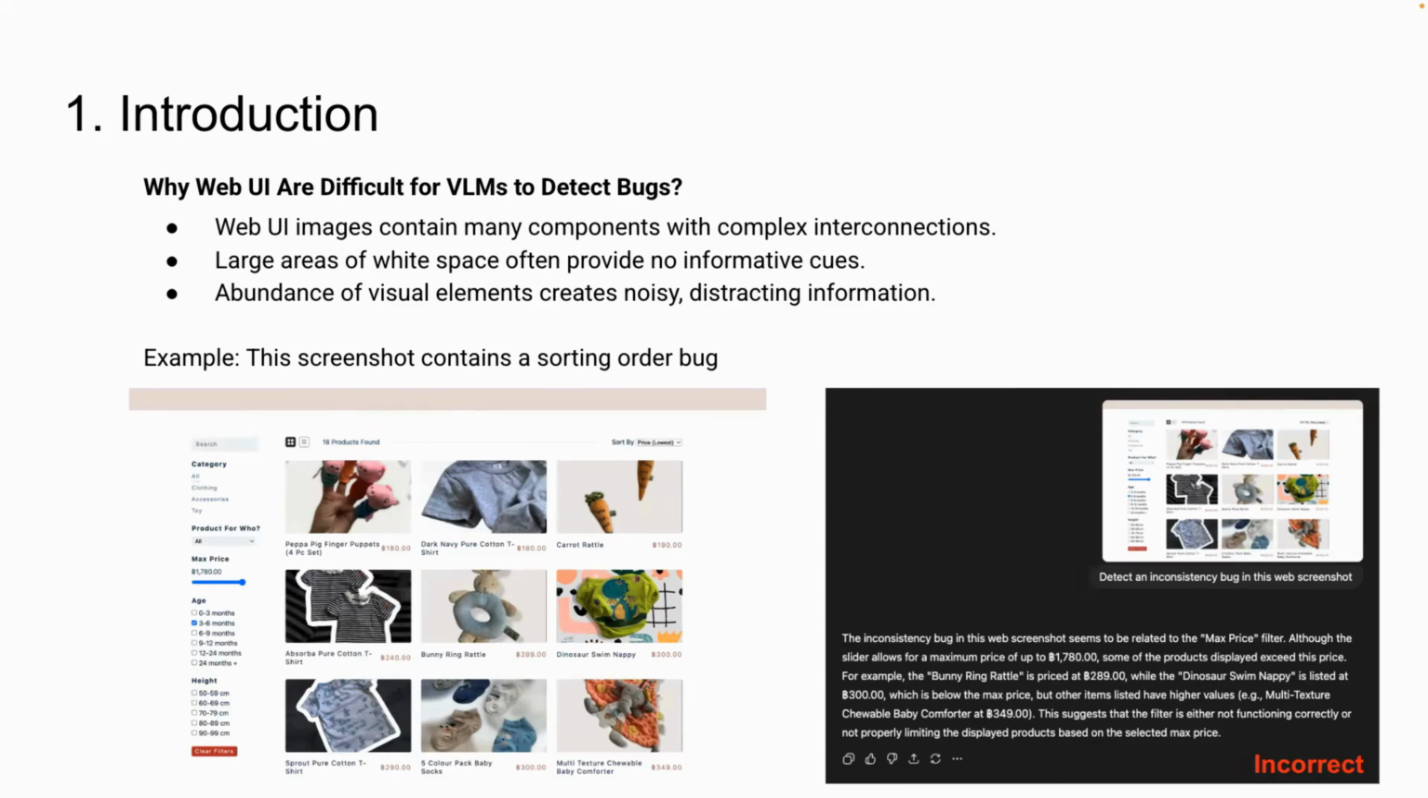Firstly, web UIs are very complex with many interconnected components like buttons, forms, and dynamic elements, making bug detection very challenging. Another issue is white space. In the UI, blank areas are often tokenized by the vision language model, but since they contain no useful information, they add more complexity by increasing the number of meaningless tokens. Additionally, the abundant visual elements create noise that can distract the model, making it harder to identify some issues.